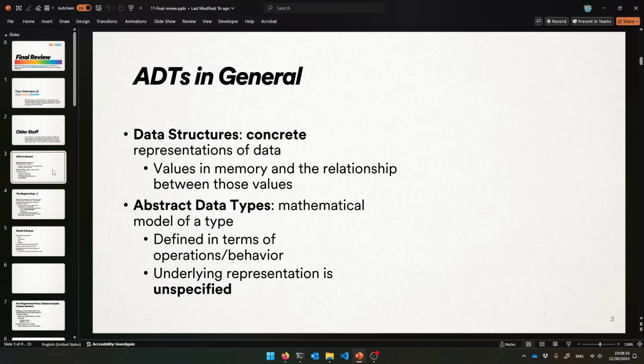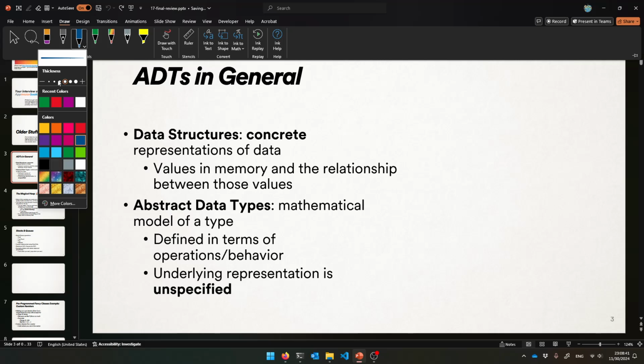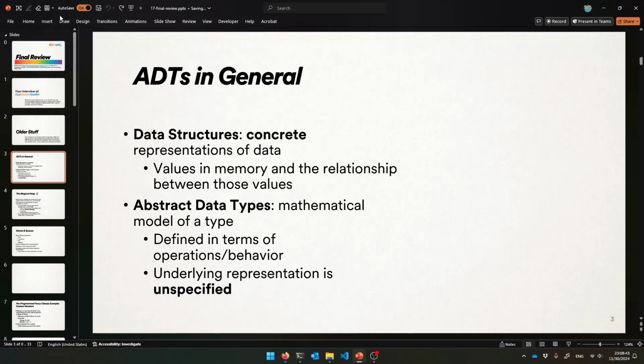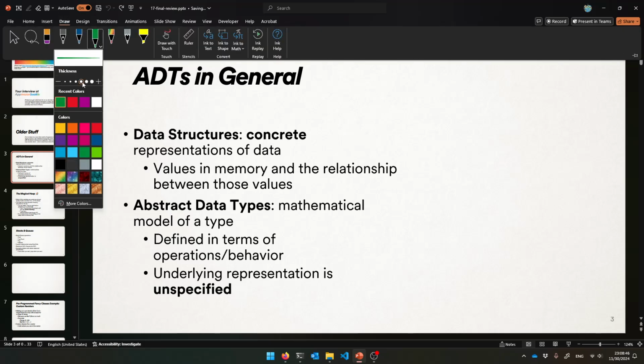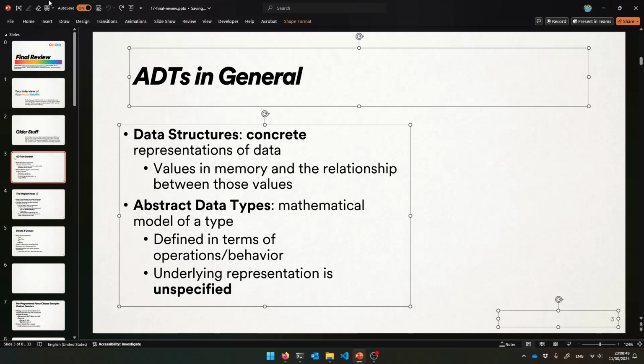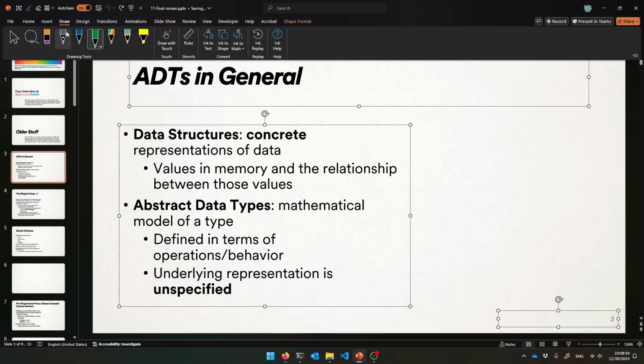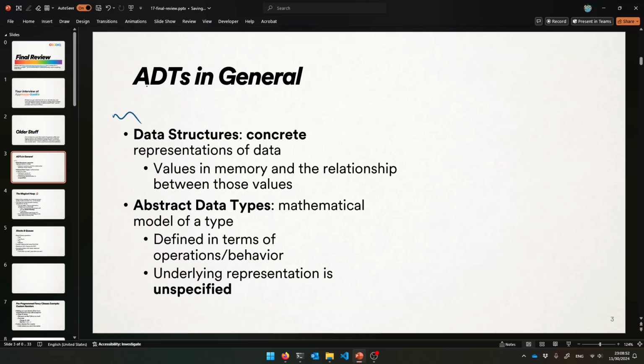Let's talk about ADTs, abstract data types. That's what that stands for, right, in general. And the difference between those and data structures, all right, because that was a big deal at the start of the class. So let me fix these pens first. Boop. There we go. So remember that a data structure, that's a way of structuring data, right?